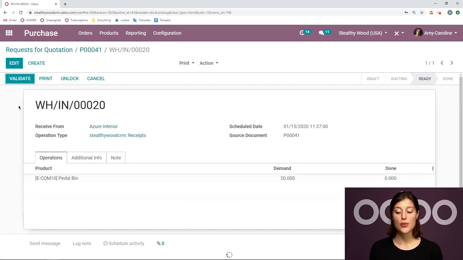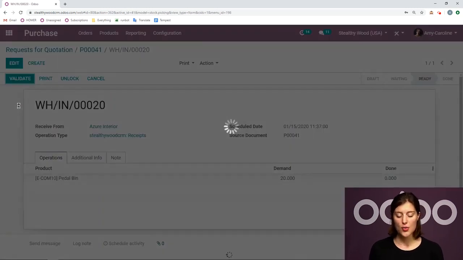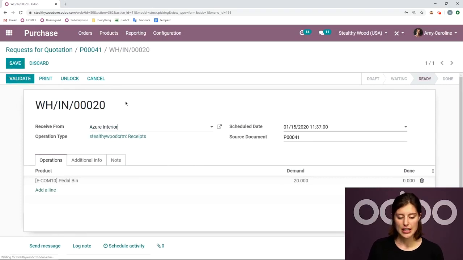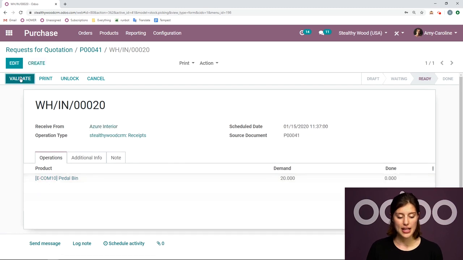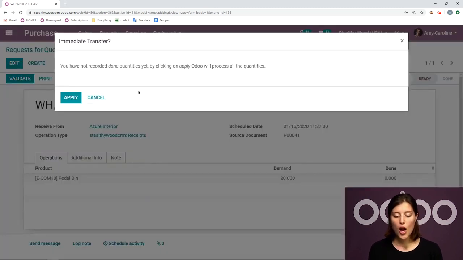All right, we're going to be redirected to the receipt, which we can validate. So of course we can click on Edit and change the done quantity. We asked for 20 items, and we can see how many items we actually received. So I can put 20 here. If I don't add anything and I click on Validate, Odoo will automatically apply the demand quantity as the done quantity. So let's do that.